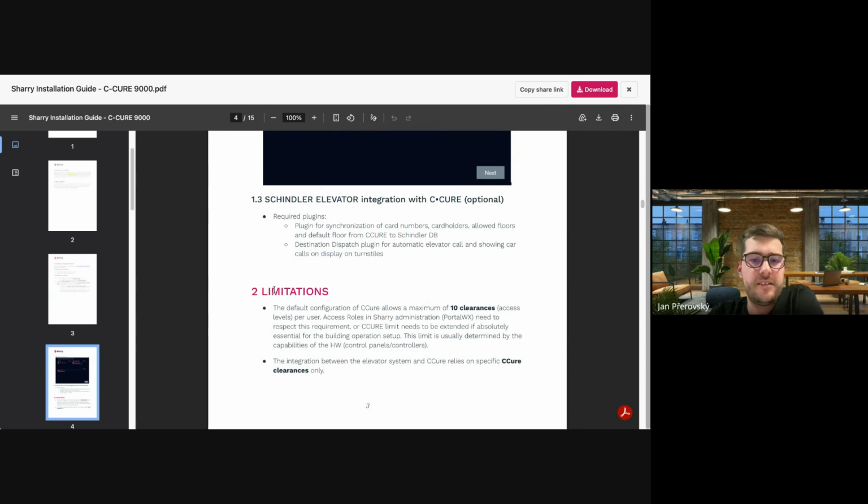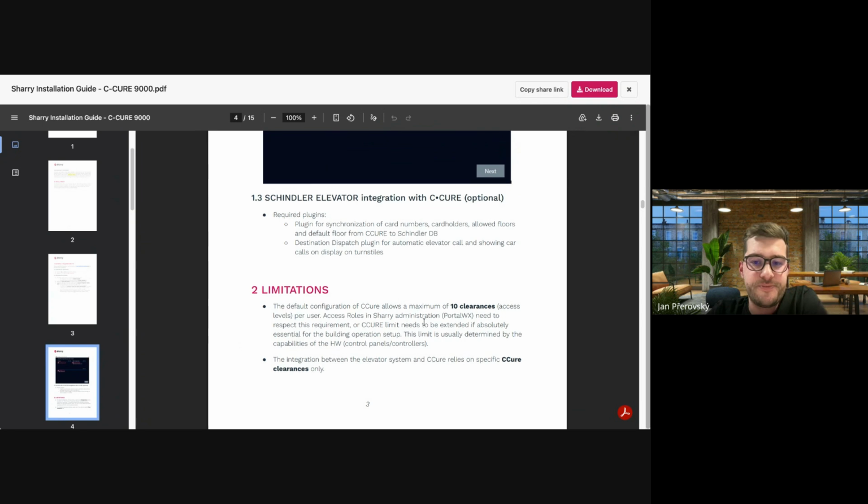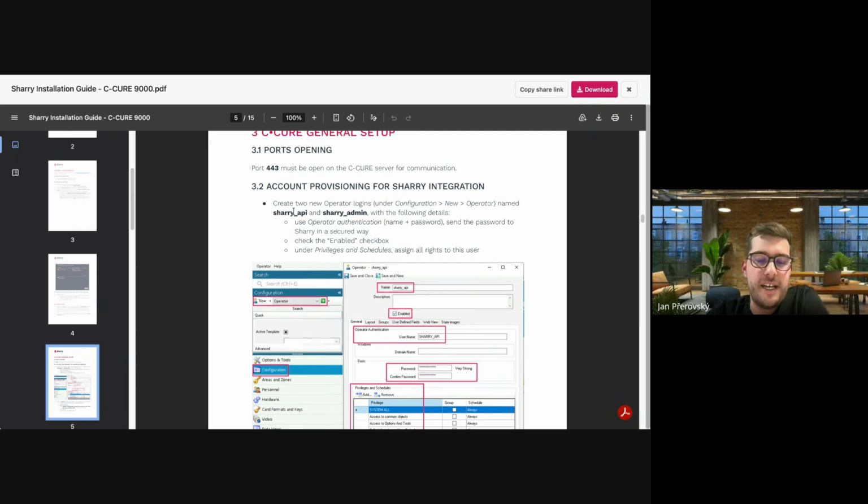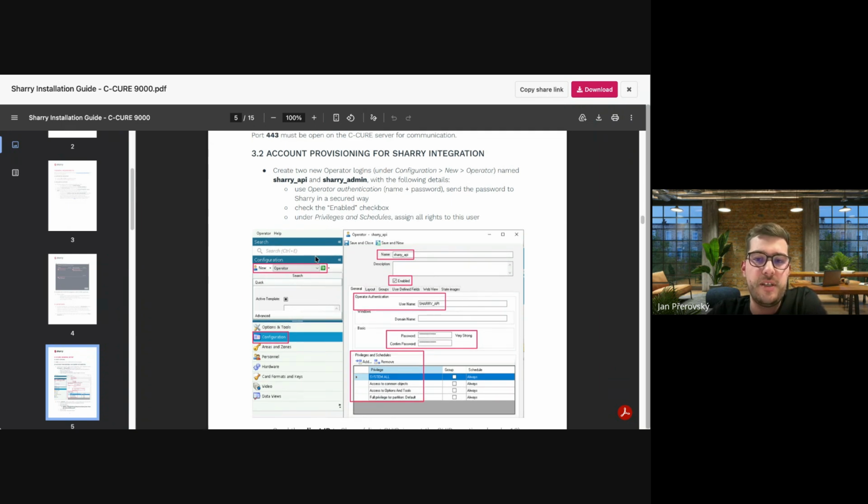For Secure, there are some limitations. As you can see, for example, this is a good tip: by default, Secure allows a maximum of 10 clearances. So you need to respect that in Sharry. If you want to set it up higher, that's even better. Again, we need to open some ports for the communication, and then we require 2 accounts that you create for us, Sharry API and Sharry admin, so we can communicate with the system.